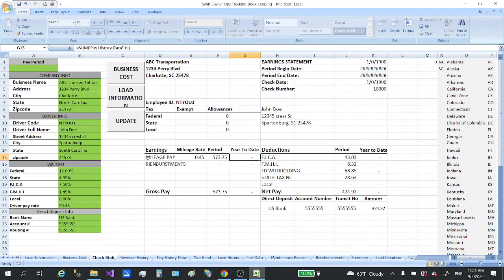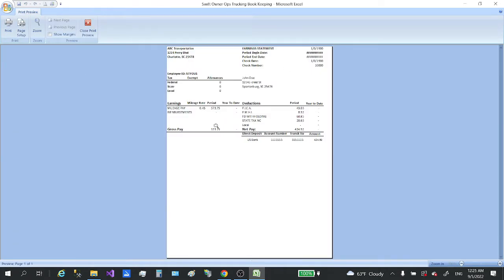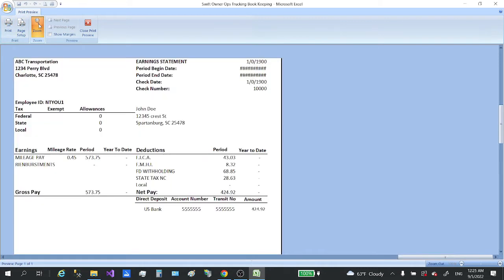Now, right here is my check stub. This is what my check stub would look like if I was to print it out, okay? So let's go ahead and zoom in on this right here. And if you see here, that's the business name. And this is my name that I'm paying myself as and my address. And you will have my mileage pay. I pay myself 45 cents a mile. And there is my gross revenue. And then this is all my taxes that I will be taking out for my own personal paycheck.